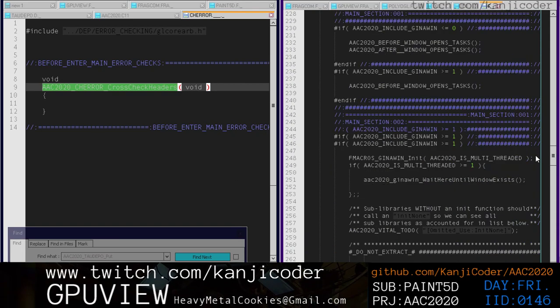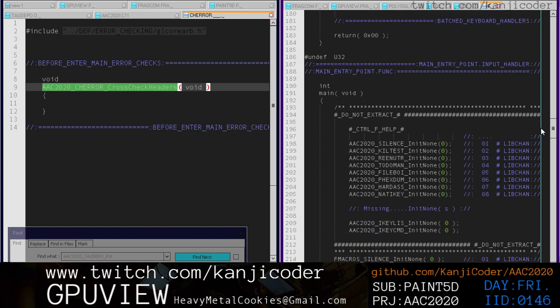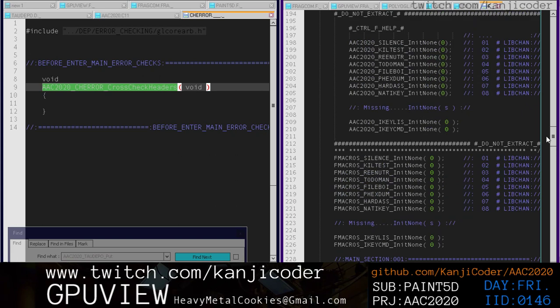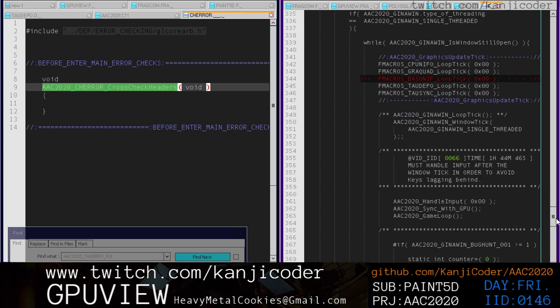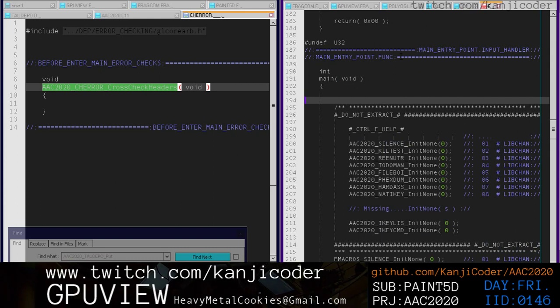So int main is right here. So before it enters any kind of loops or whatnot, we could do some checks. So we could run this. I'm expecting it to be simple enough where I can just run it from here. And that should be good enough, because all the library structs should be kind of statically initialized.